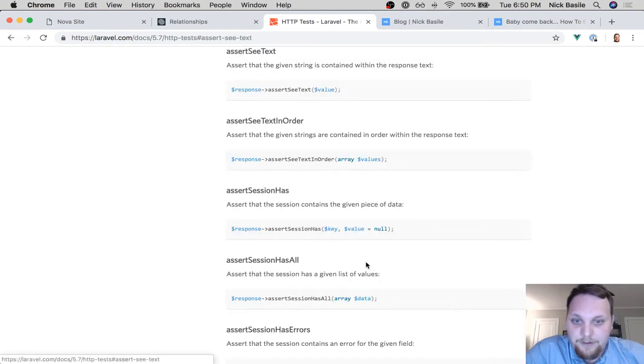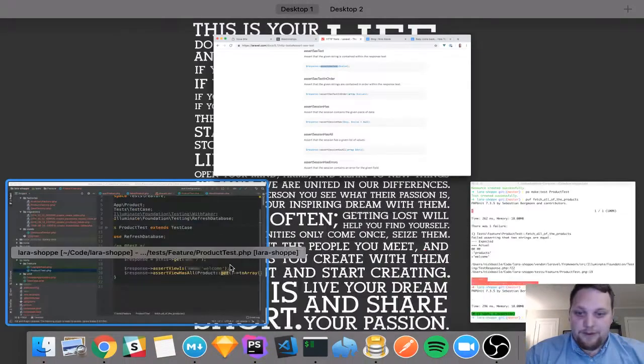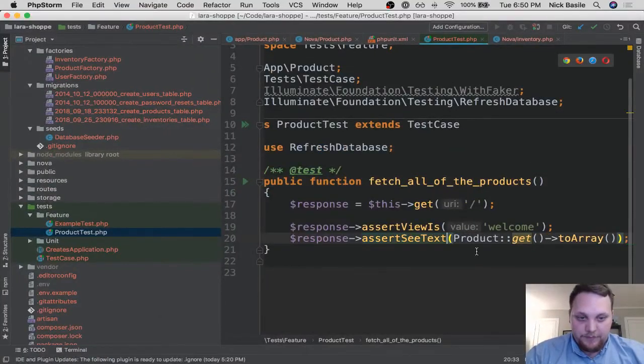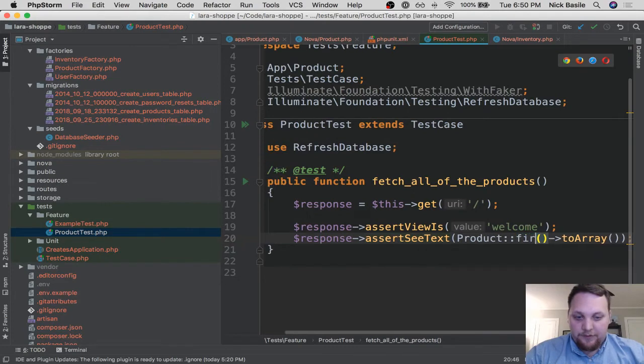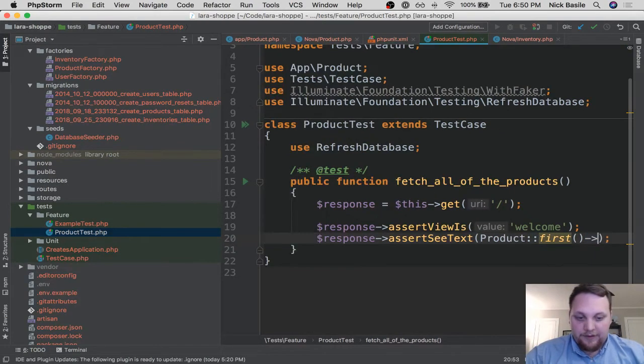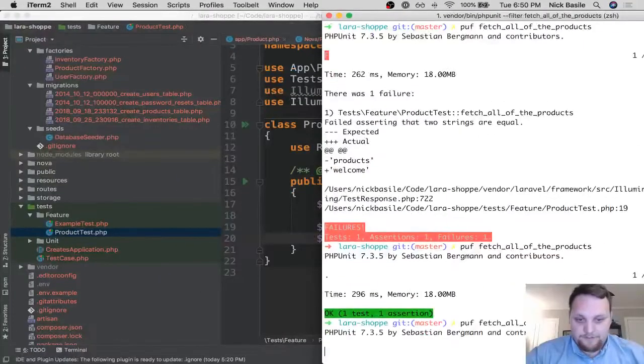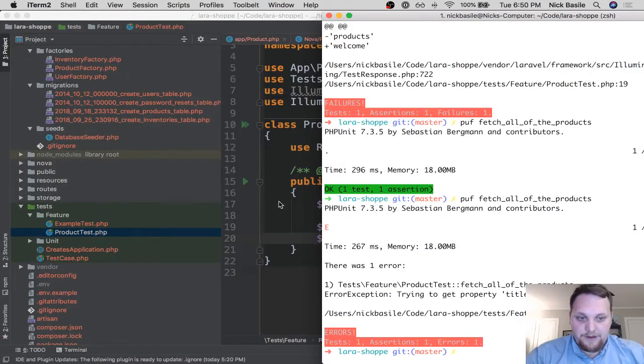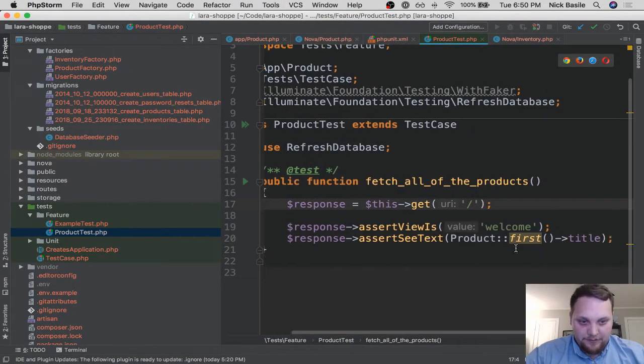Let's make it a little bit more text driven here. So we did expect to see the, we'll just say first, and then we'd say the title, and I think that'll fail for us. Nice. Nope, trying to get title, not object. Ooh, what's going on here? Okay.